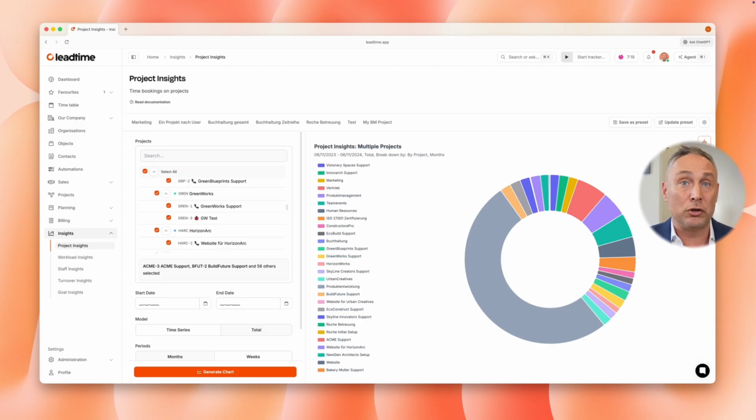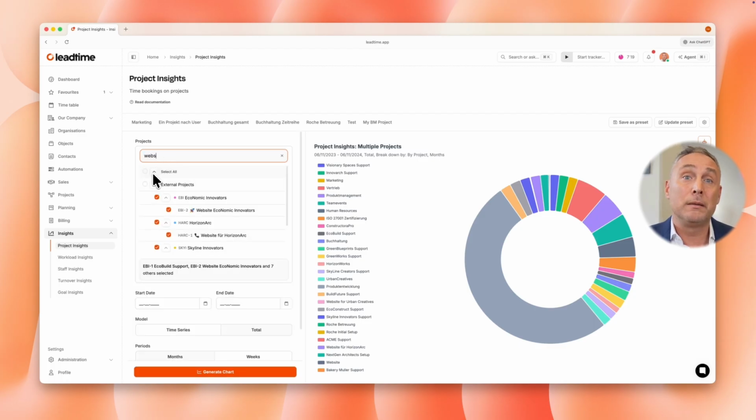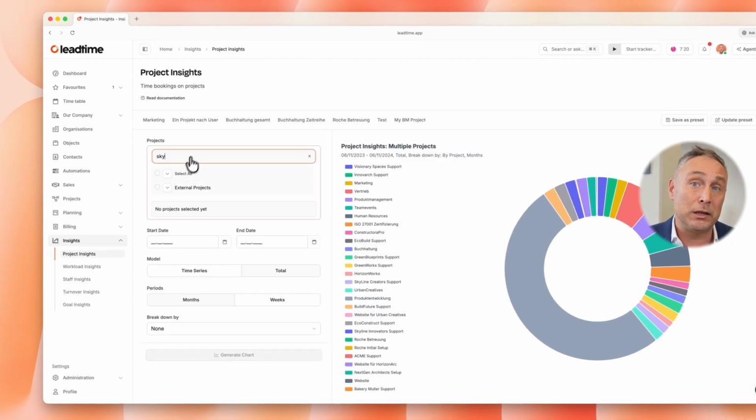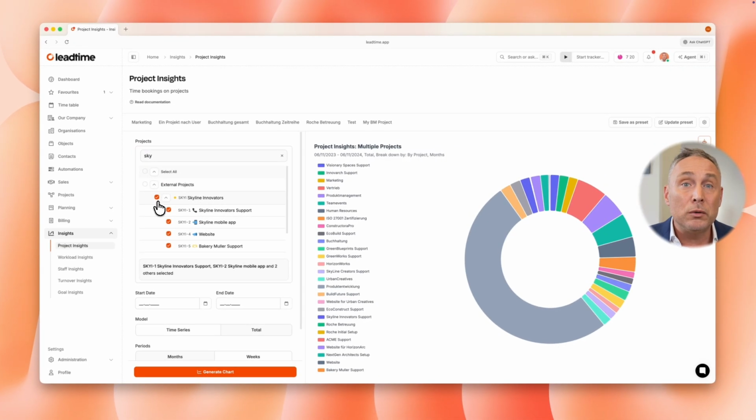The first question a business owner asks: where is my team's working time going? Project Insights gives you the answer. I open Insights, then Project Insights. On the left, I select the projects I want to analyze. Let's start with a single project. I select the client project and set the time range to the last quarter.